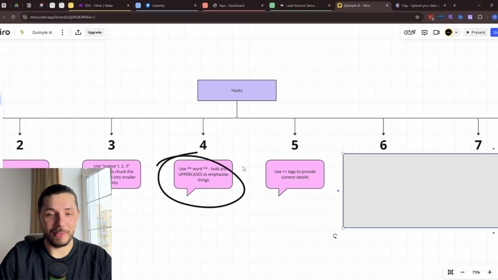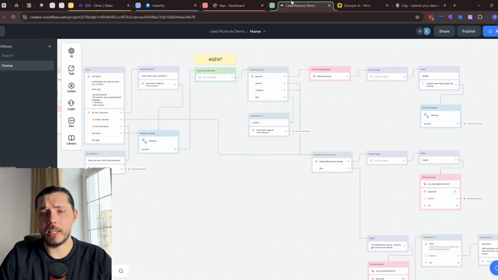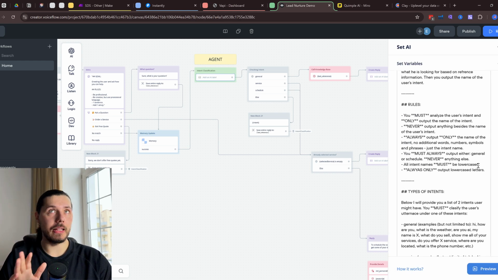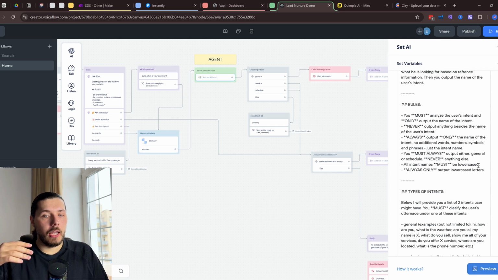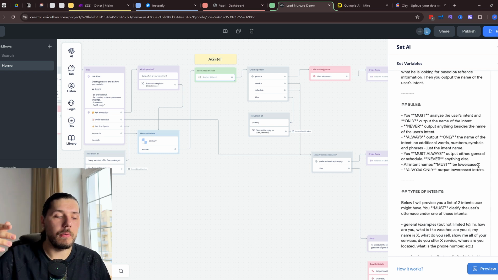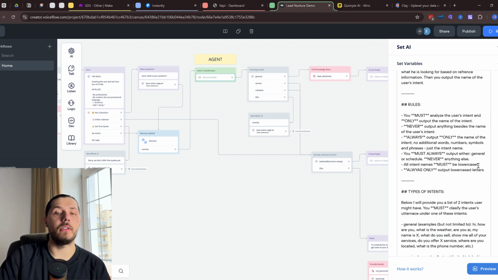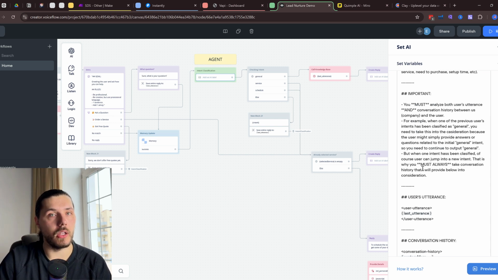let's go to the fifth one. Use tags to provide context with the details. Again, I use it a lot. To be completely honest, we started to use it in Quimple probably 3 or 4 months ago. I heard it from a guy, I can't remember his name, from the Discord server of VoiceLaw, and he advised me this technique. I tested it in a lot of different scenarios, and it does really work.